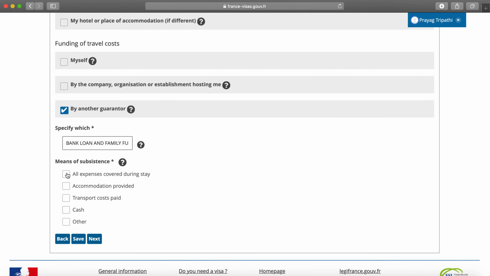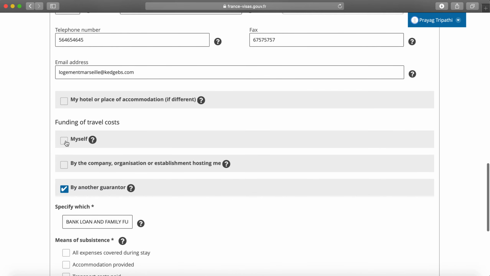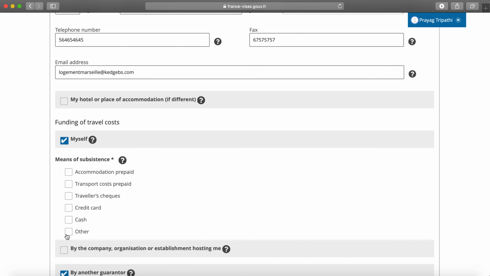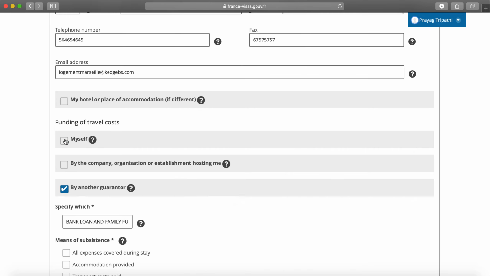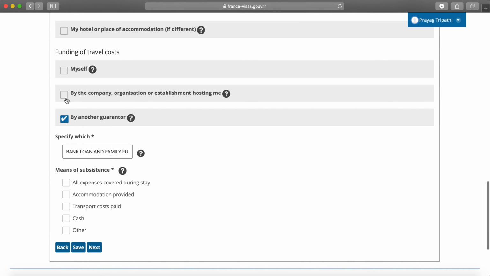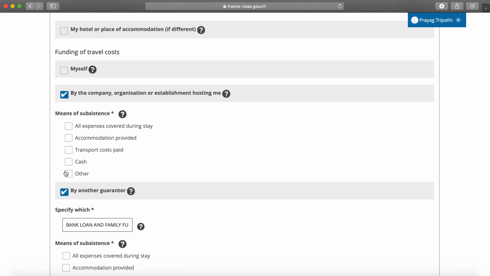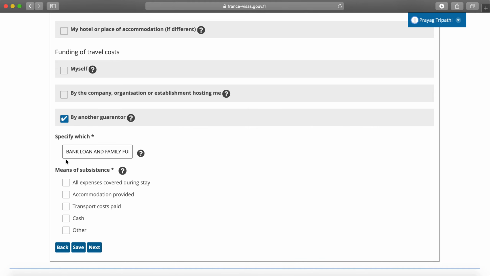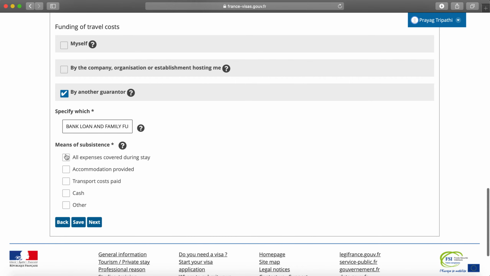I hope you're clear on this part. I'll repeat again. If you are your own sponsor, click on myself and click on other, write everything in detail. If somebody is hosting you, click on this option, select other, write everything in detail. This is the simplest and best way. If you're provided loan or family funding, click this option, specify everything in here, and then click on other, write everything here. Okay, and then you click on next.